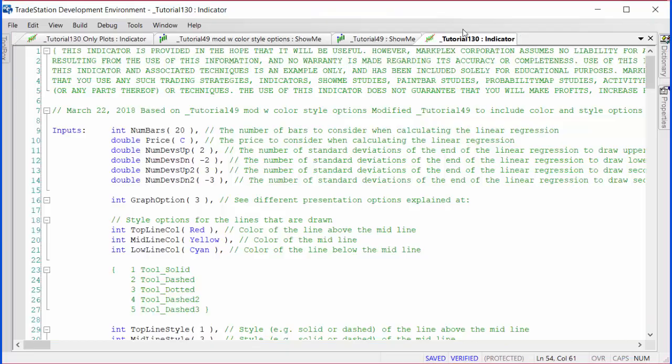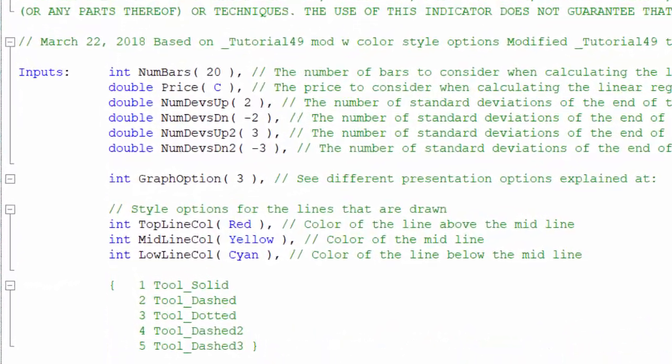So this is the new program, and it's actually not too difficult to make the modifications. So if you were to open tutorial 49, this would be mostly familiar. In this program, we have 3 different graph options. I'm just going to show you those. I've done some little graphics on the tutorial webpage.